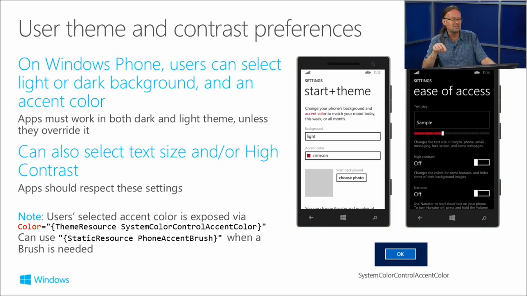They can change the background of their phone to be light or dark and an accent color to be whatever they like. It's one of those things where you wake up in the morning and you think, do you know what? Today feels like a crimson day. So you go crimson, and I want to have a white background. So you do that kind of stuff, and your whole phone, all the built-in colors and the apps list and everything, all changes to that, which is very nice.